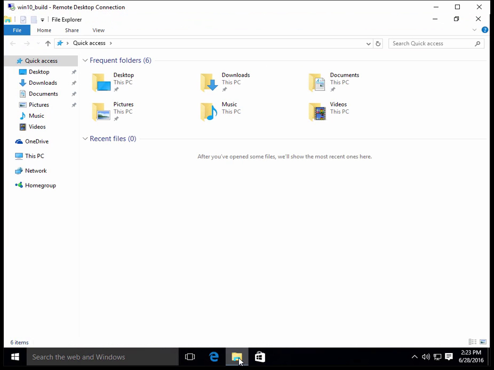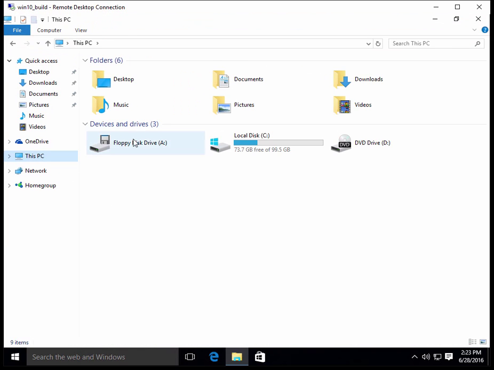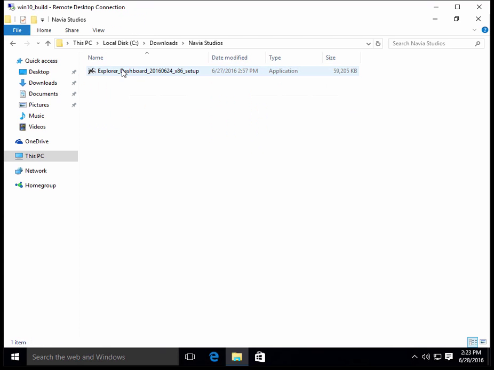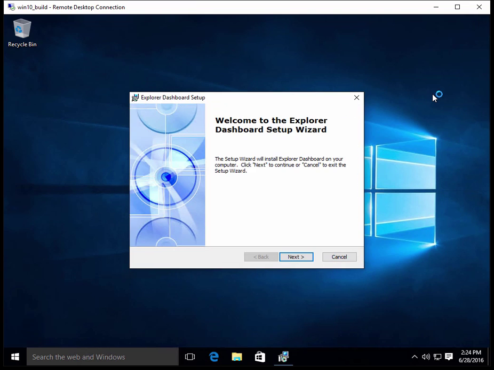I'll install the application on this Windows 10 machine. Locate the product installer. If it is in a zip format, extract it to a temporary location. Double-click to start the installation. Please note that the installer contains Windows .NET Framework 4.0 and will prompt the user to install the framework if it is not present on the machine.